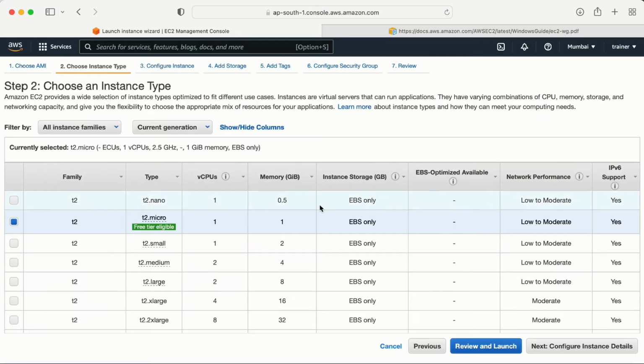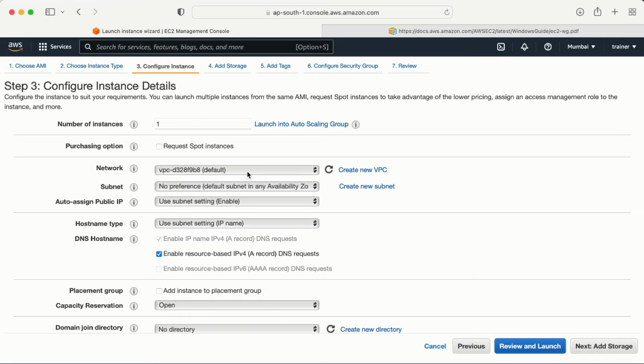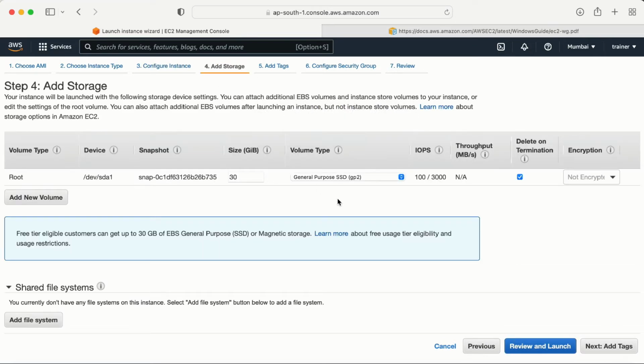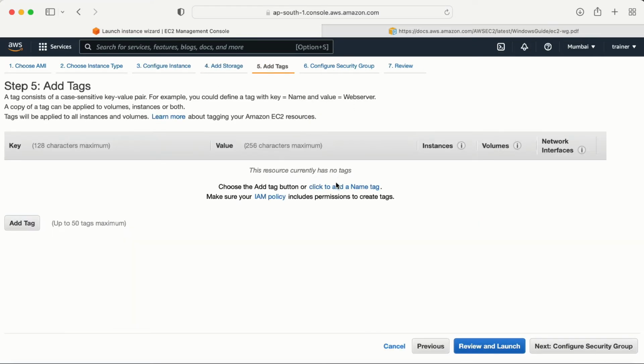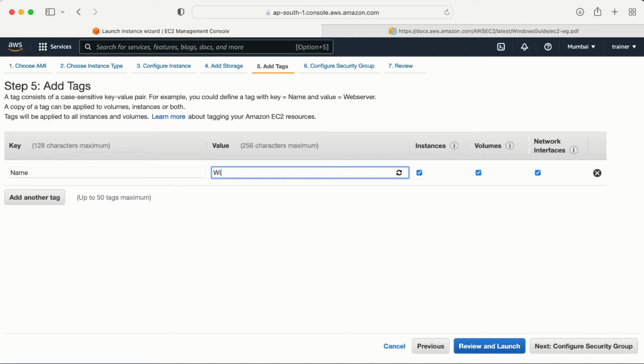Let me select this thing. Rest all the options are the same. How we create a Linux machine, absolutely the same option for Windows as well. So I'm going with the free tier, configure instance. If I need to change something here, add storage, tagging, let me give a name here. So this is going to be the Windows machine for me.